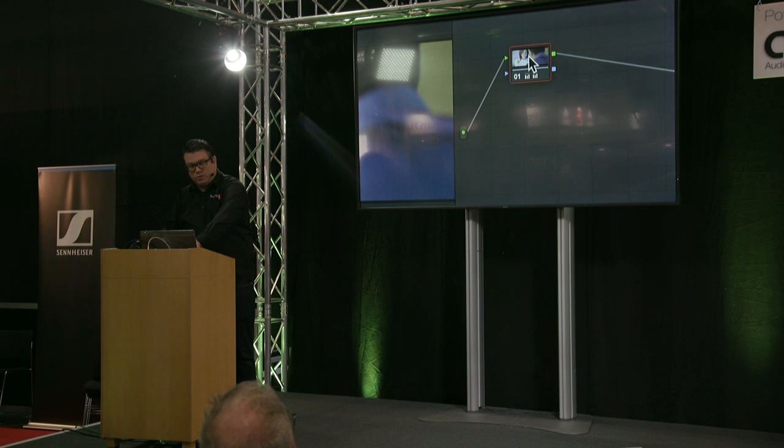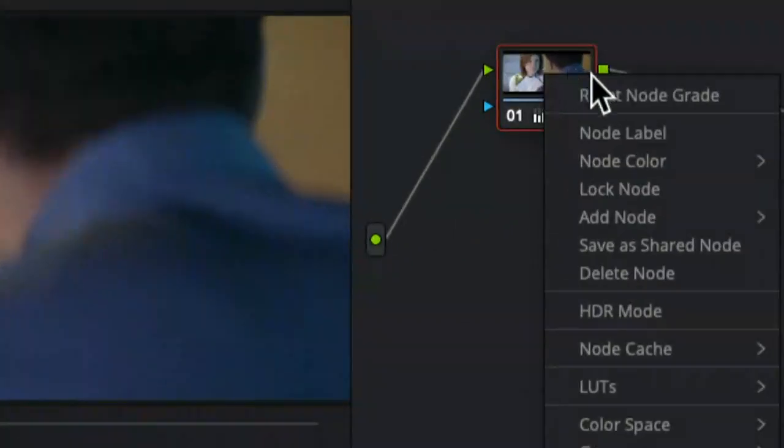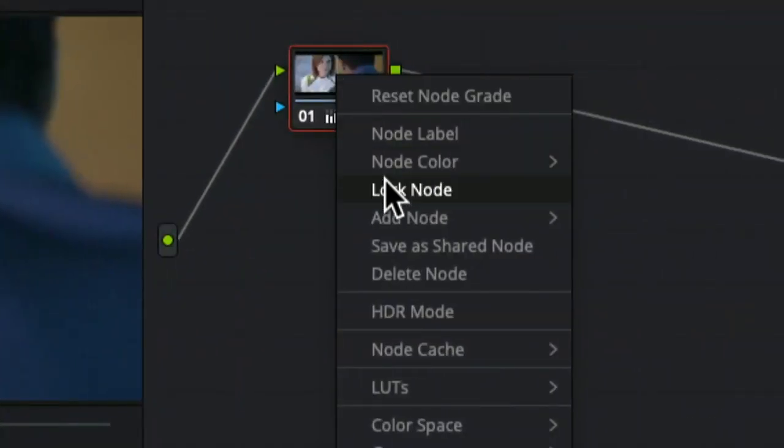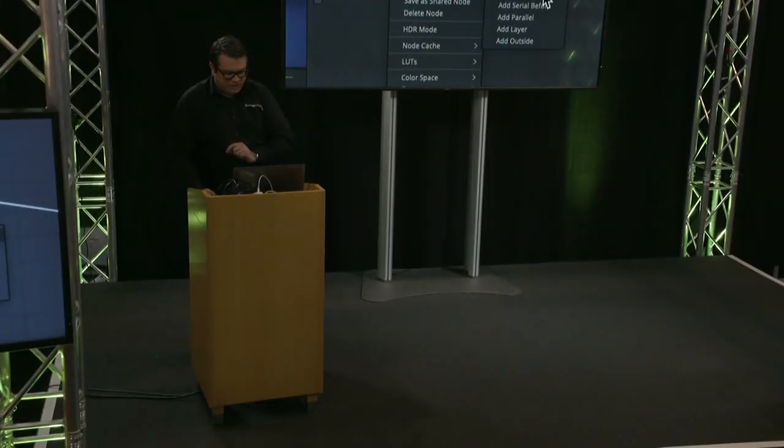So far, all I've been doing is simply using one node. What I want to do now is add another node. I can right click on my node in here, and if I say add node, I'm going to add what we call a serial node. A serial node is just the default node that Resolve uses. And again, we'll come to using another node very shortly.